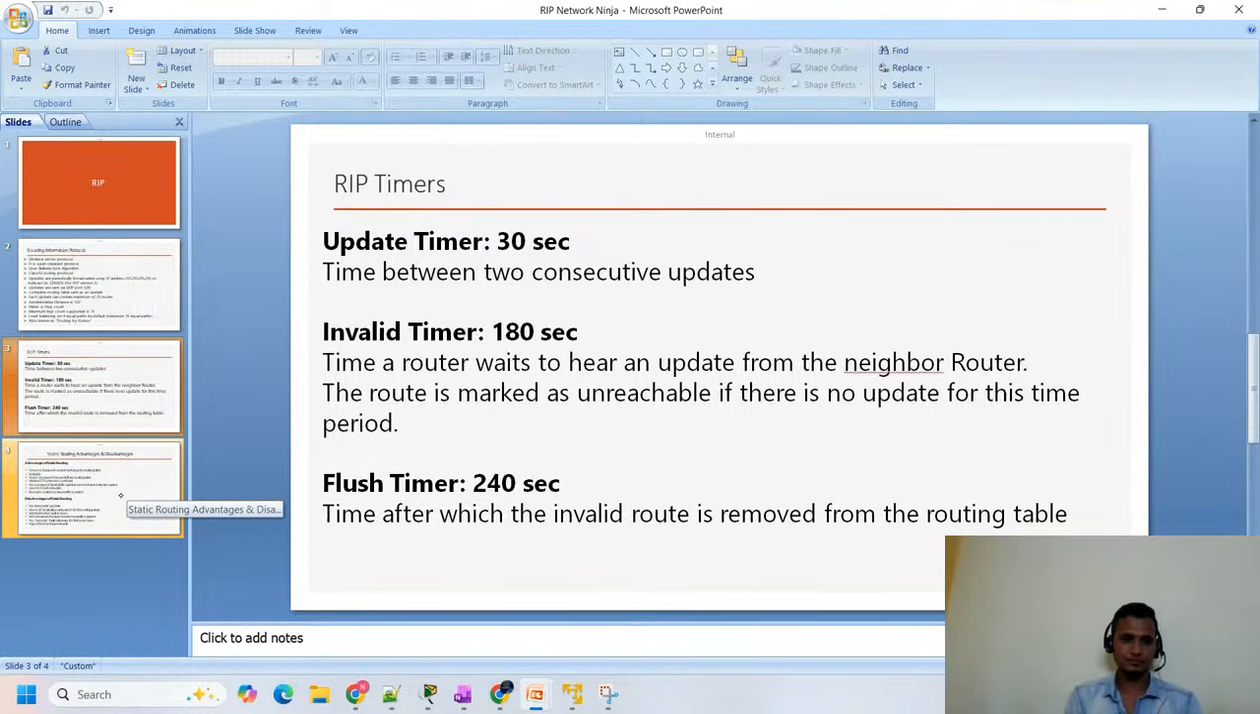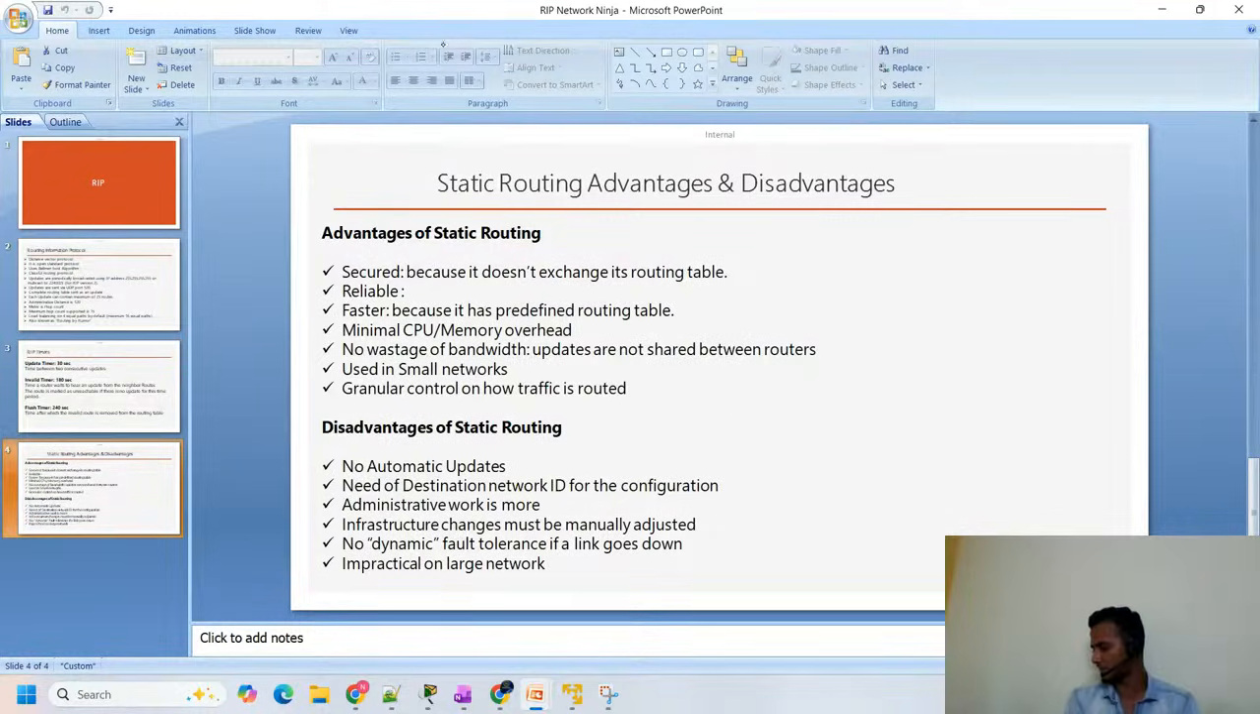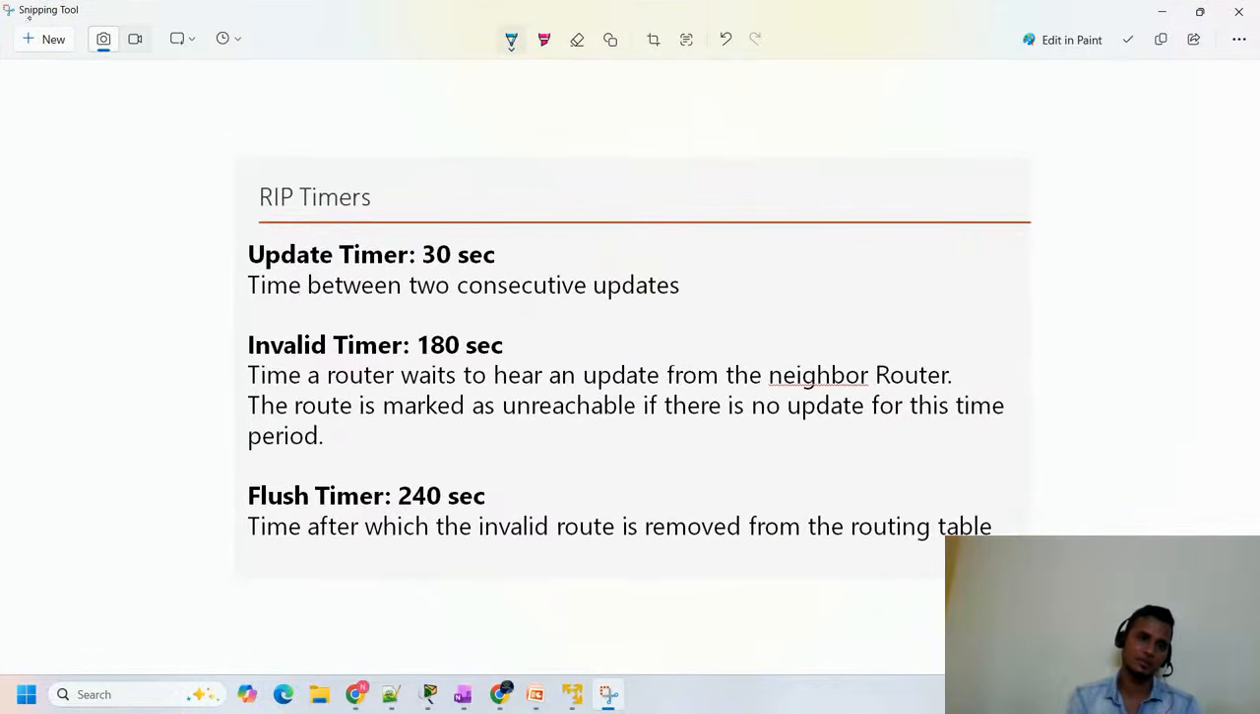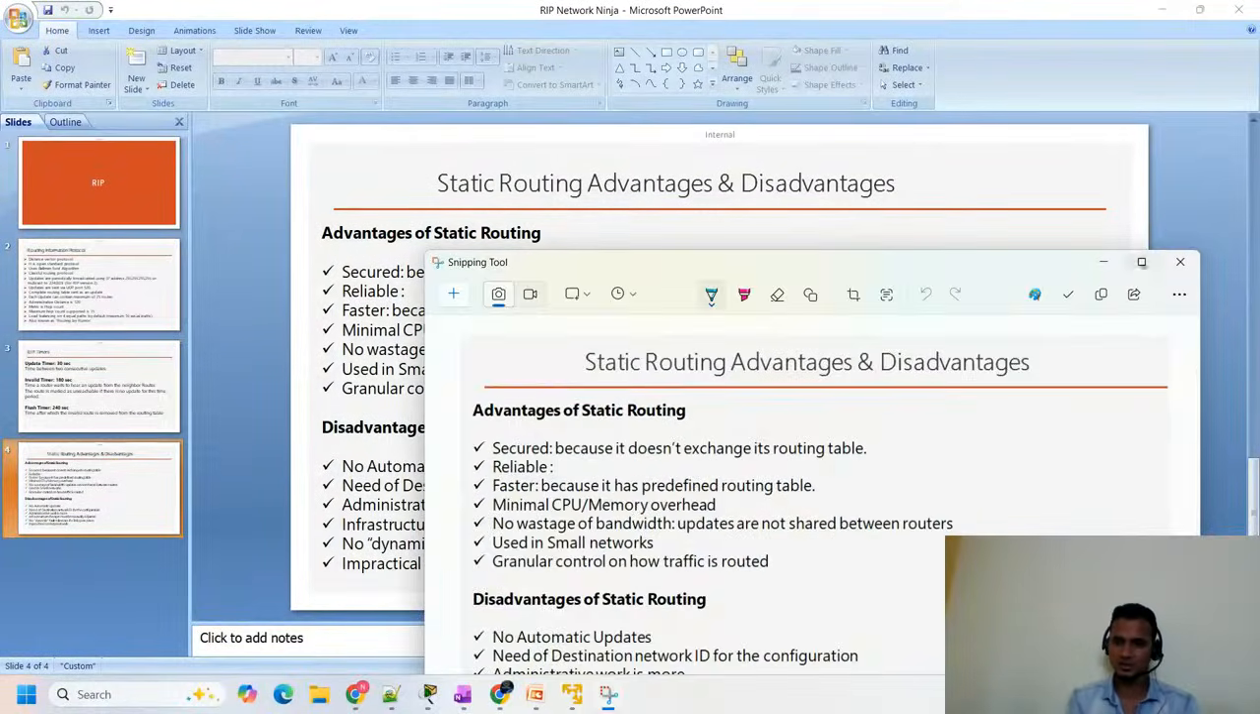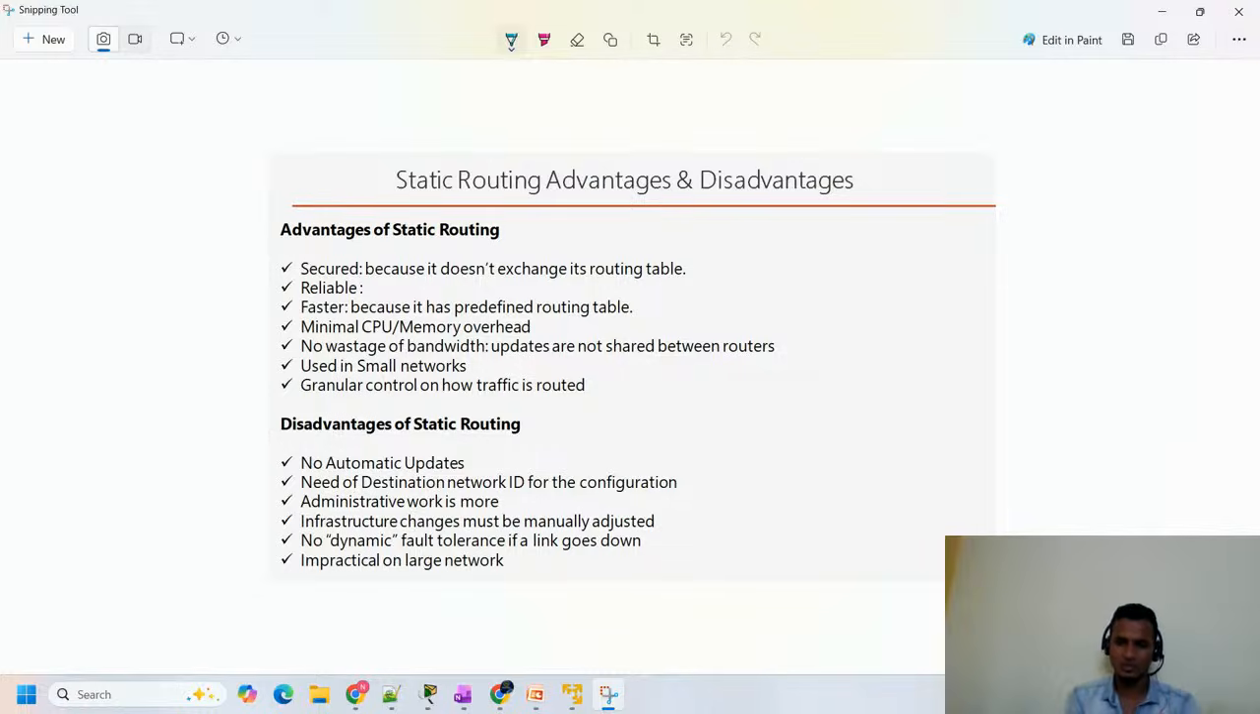Now we'll discuss the advantages and disadvantages. What are the advantages and disadvantages of RIP? Every routing protocol will have advantages, disadvantages, and use cases. That's what I told you. Whenever you study any routing protocol, always focus on the advantages, the disadvantages, the functionalities, and the use cases: in which scenarios we are going to use that particular protocol. That's how you need to always be prepared for the interview, and for your own knowledge as well.